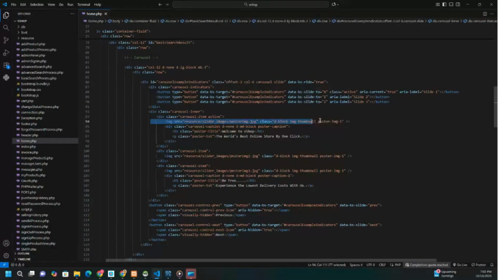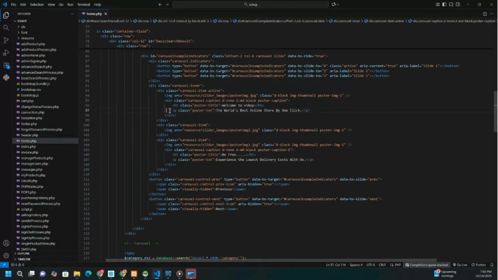For the first image, I used an image tag. This is the image tag, you can see it like this. I used an image tag to insert the picture and then I added the text using the caption section. This is the caption section. I used the paragraph tag to include the text. The words are "the world's best online shop by one click." This is the paragraph tag. You can see it like this, and this is the small paragraph I added.